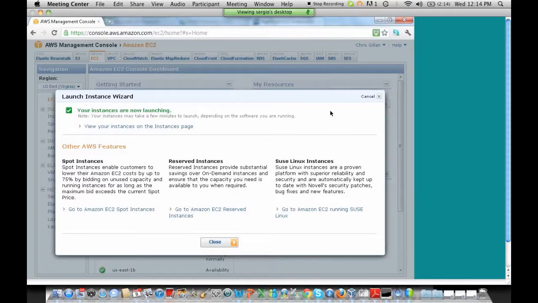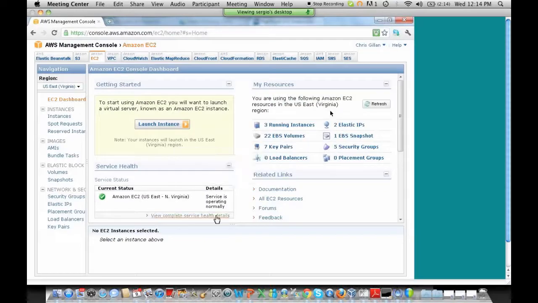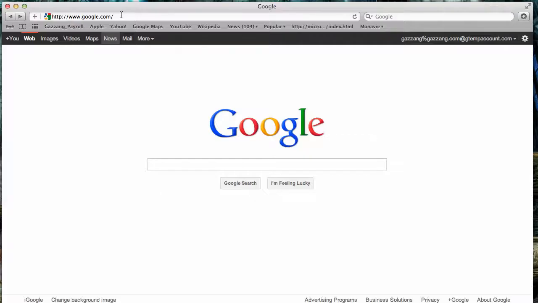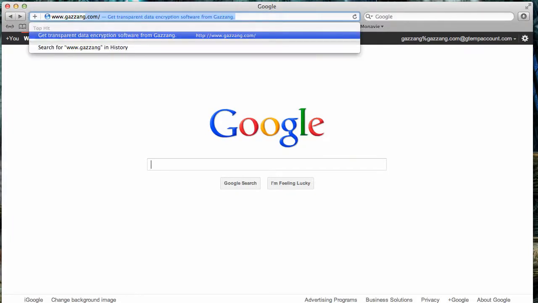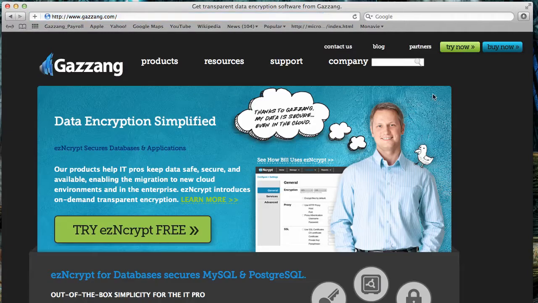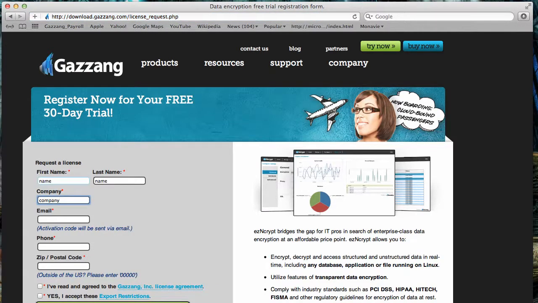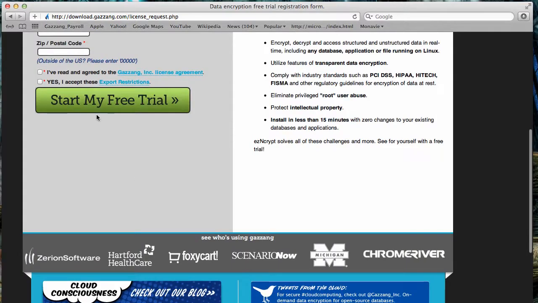Now we're ready to run through the installation of ezNcrypt. To download ezNcrypt, you first need a product key and activation code. The fastest way to obtain these is by going to www.gazang.com and clicking on the green Try Now or Try ezNcrypt for free links. Complete the form, and almost immediately you'll receive an email with download instructions.